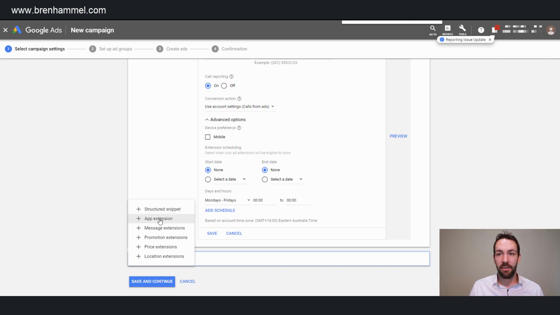App extensions, if you have an app, you can link people to download your app, whether it's iOS or Android. Promotion extensions, Mother's Day, Black Friday, things of that nature. Price extensions, goes without saying, talking about the price and things of that nature. And location extensions, the Google My Business. People are wondering, I had a comment in the YouTube section below, and I'm going to create a video upon that really quickly for that person, is location extensions.